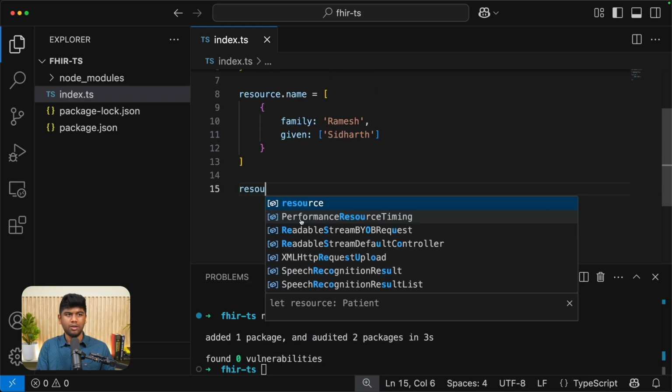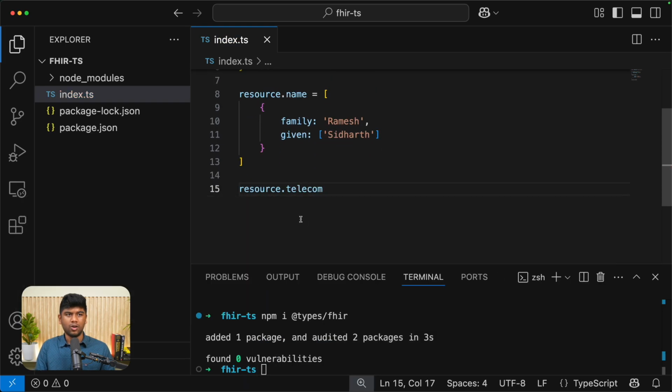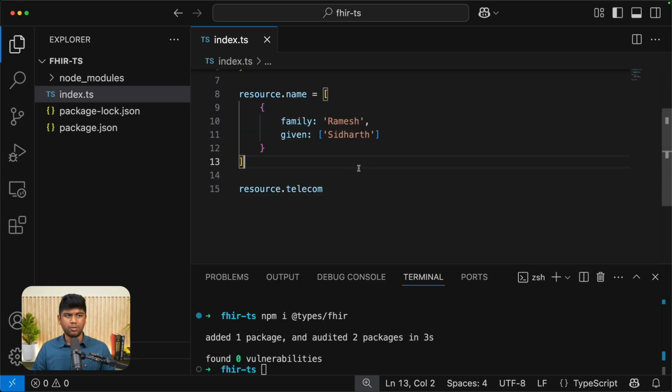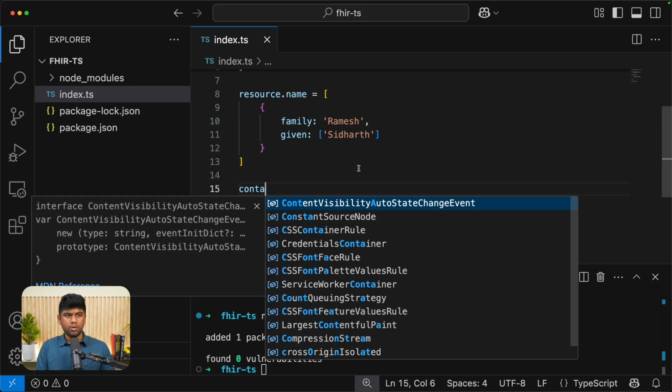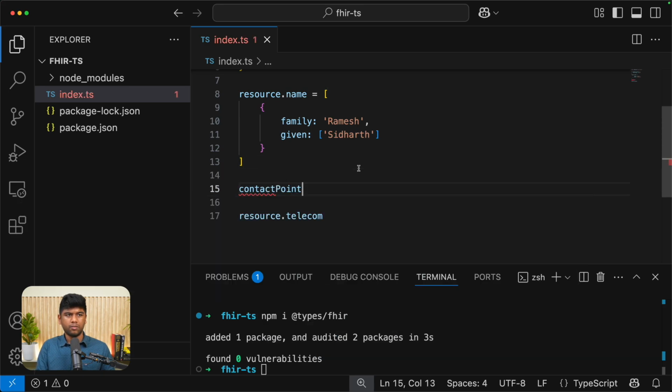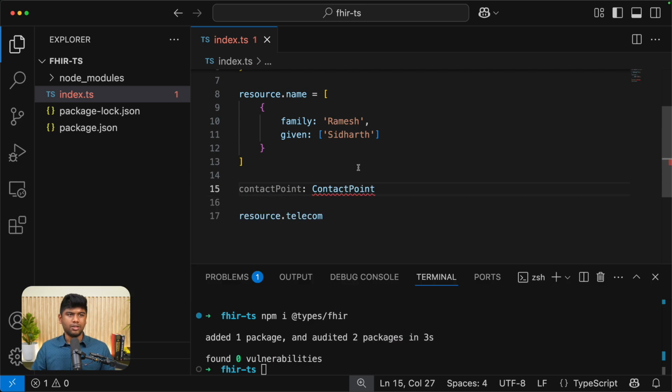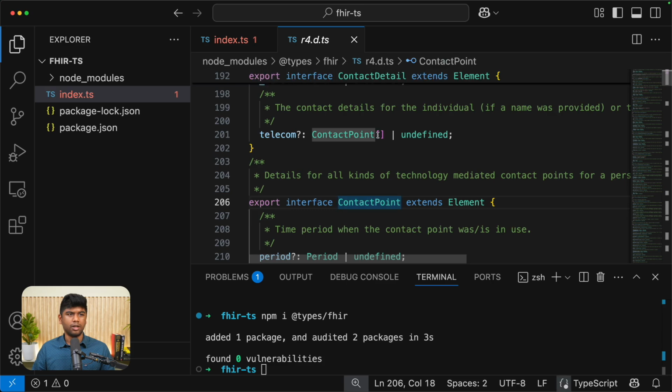Let's say we want to add phone number, right? Let's say telecom, and then we can quickly look up the actual type. This is ContactPoint. What we can actually do is we can also say ContactPoint, and we can say this is the type of ContactPoint. Let's say let ContactPoint is FHIR R4 ContactPoint, and then it will actually tell you what this looks like.